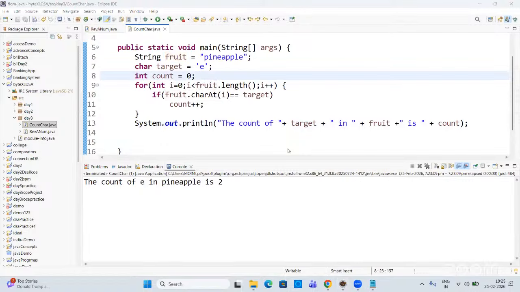Fine. So arrays, I believe you all know it. So now let's go with some array questions.